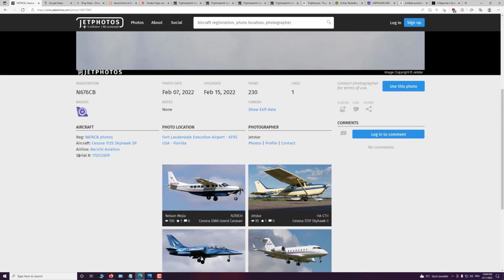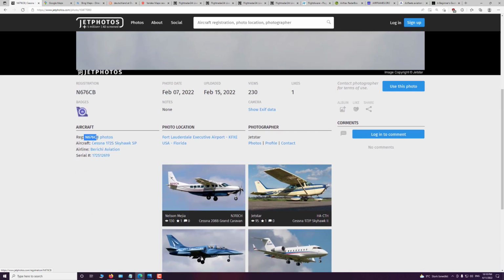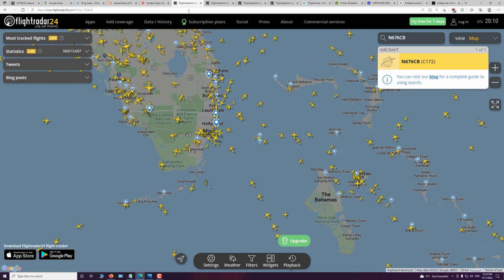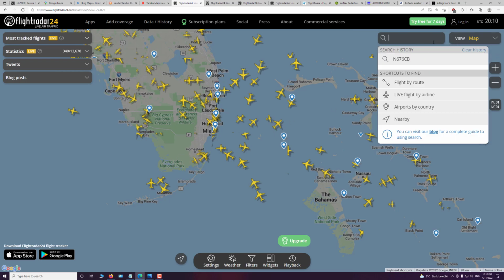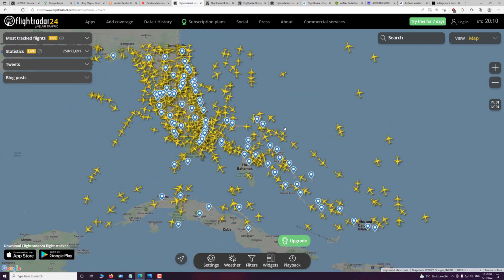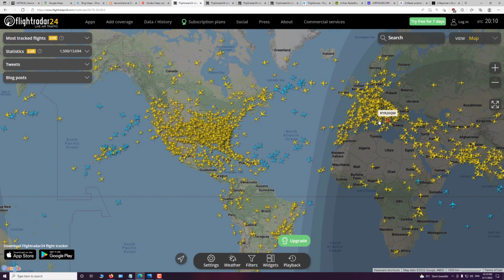Now, after we get the registration number, what we can do is track this flight down. So we can go to a website like Flight Radar, and in Flight Radar you can see that this is a live map of the flights that are flying right now.